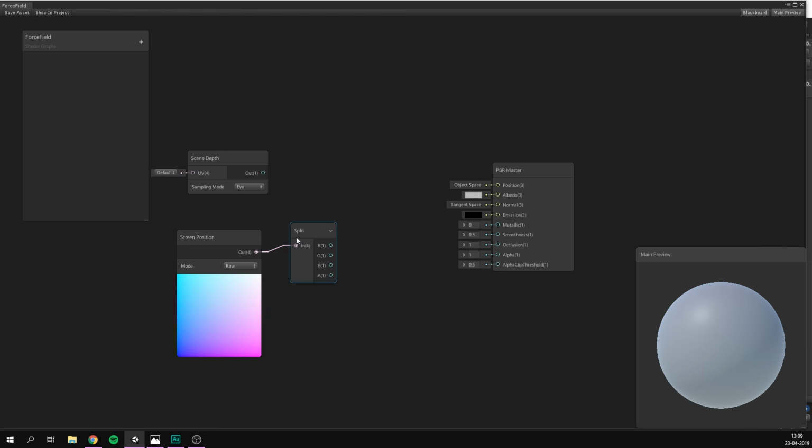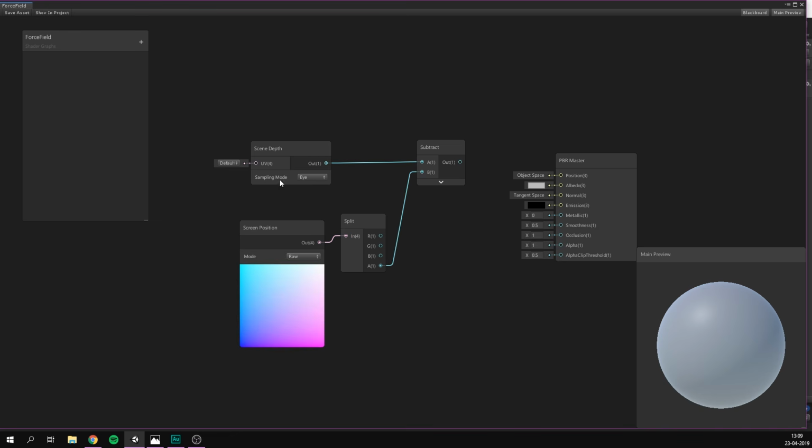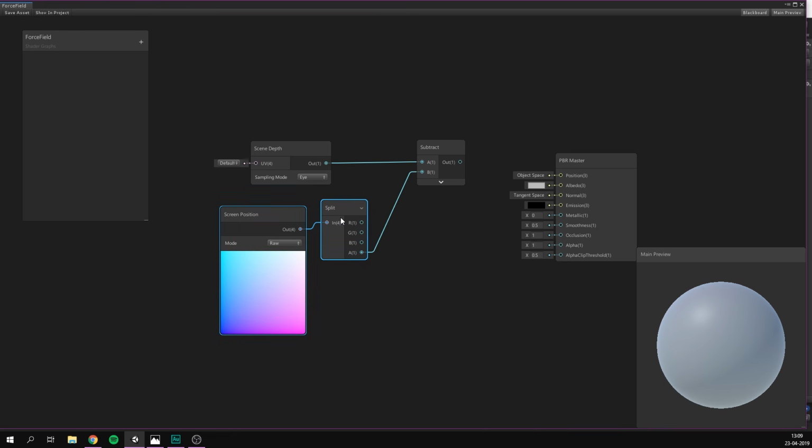So to actually do this in practice, we want to split up our screen position. We'll input it into a split node, and we only want to use the very last component here, the alpha value. And we're going to simply take that and subtract it from a scene depth. So let's go from scene depth into a subtract node, and let's go from our alpha of a split into that subtract node.